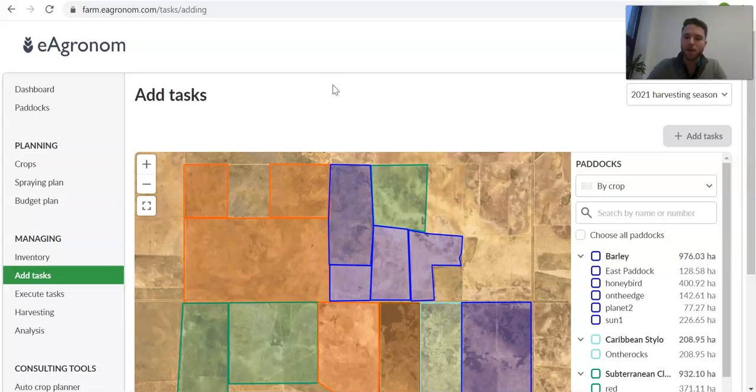So for the way to show the Add Tasks page, I am going to add a series of tasks to my barley paddocks. I don't have any tasks planned for 2021 yet, so I'm going to do that now. I'm going to do 4. I'm going to do the kind of big main ones, that is seeding, spreading fertilizer, spraying, and ultimately harvesting. You don't have to do them all at once, but to give you an idea of how the system works, I am going to do all 4.